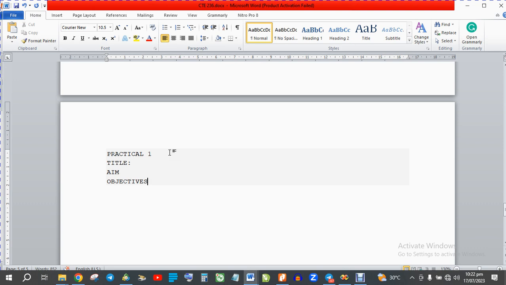Of course, there will be at least two, three, four objectives of the practical. After the objectives, what are the things you are using? Equipment or requirements. Okay, let's say equipment. Then what is the procedure you followed? You understand? After your procedure, quite a number of questions may be asked. Then what are your observations?